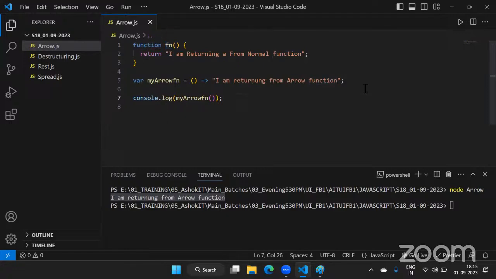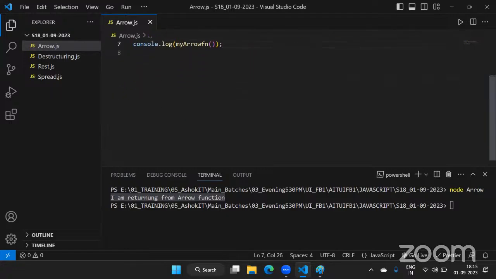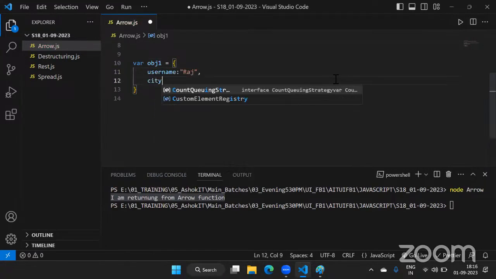You have one more important difference. What is that difference? For example, if I have an object, and in this object, let's assume I have username as Raj and city as Bangalore.